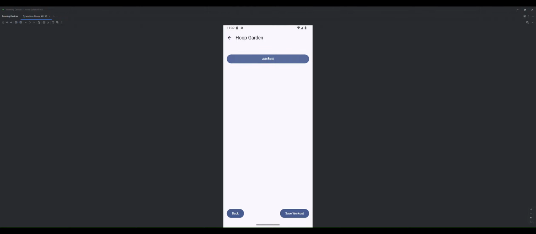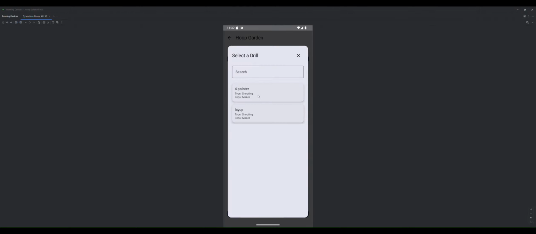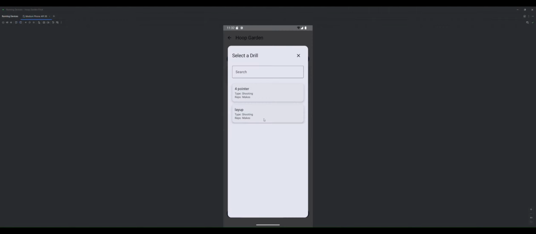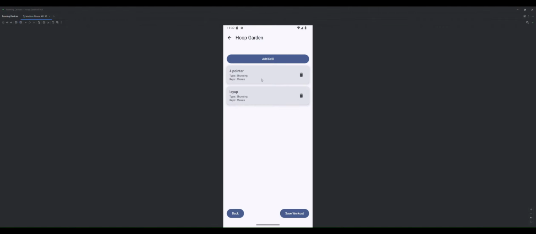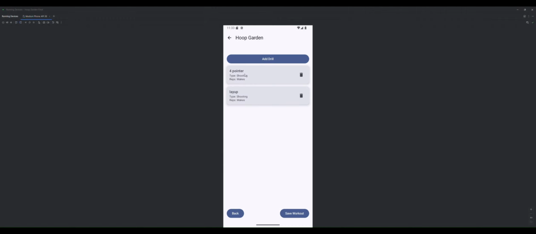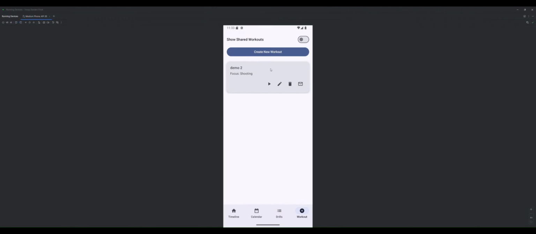Let's add some drills. So we already added those drills before. Let's add the 4-pointer, of course. Add in layup. And you can delete them, and if I come in here, I can add another set. Let's save that. And if I come back, it's still there. Nice. Let's save that workout. Looks good enough to me.